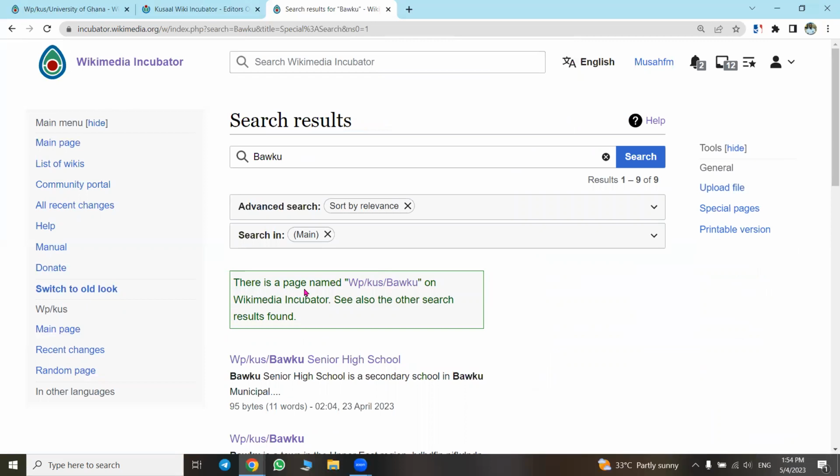So you can see from this box, what can you see there? There is a name, Boku, on Wikimedia Incubator. So that means they are telling us that an article is already created in our incubator and the title is Boku. Of course, I already explained that the WP is like KUS. It's there automatically because we are still in incubator.